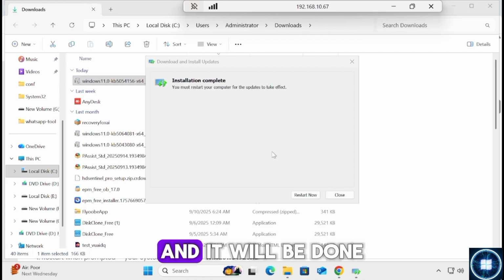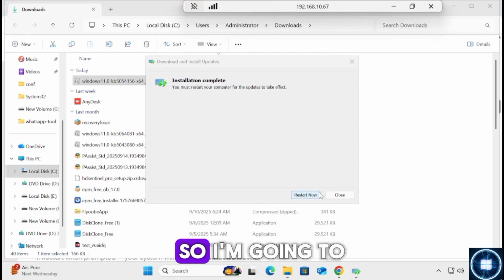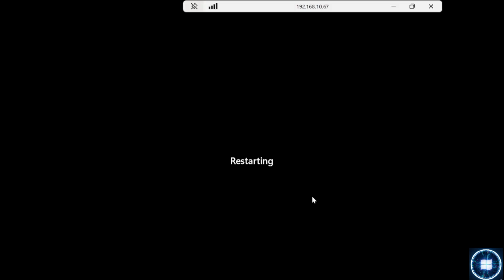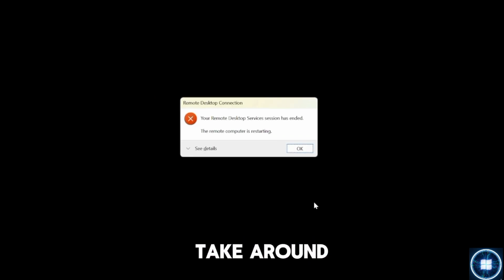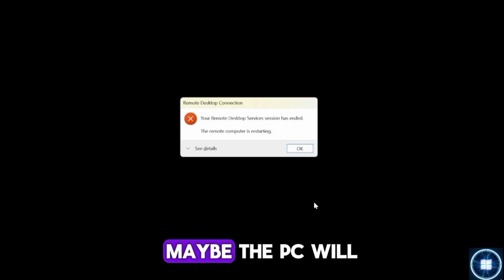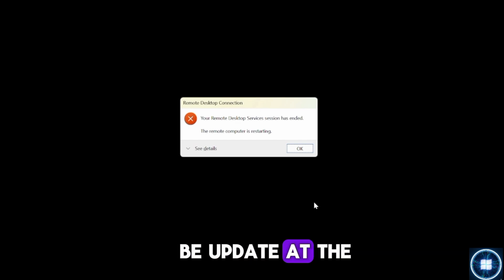And it will be done. Now it's asking to restart the PC, so I'm going to restart this PC, and once the PC is back up, I will show you the version of Windows. So let's restart it. The PC has been restarted and it would take around 20 to 30 minutes. Maybe the PC will be updating at the back end, so it may take maybe 10 to 15 minutes. Once it is up, I will be back.